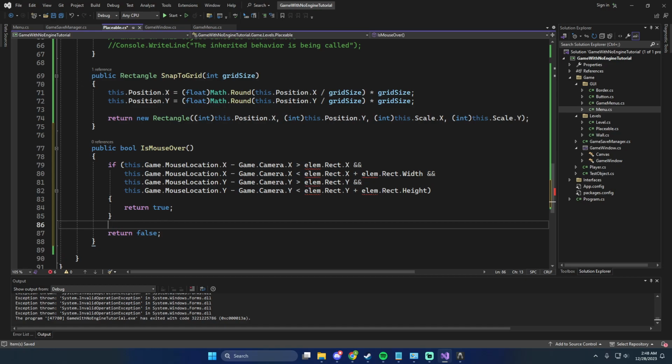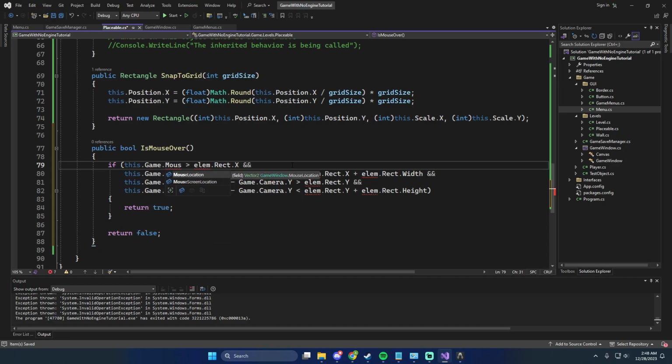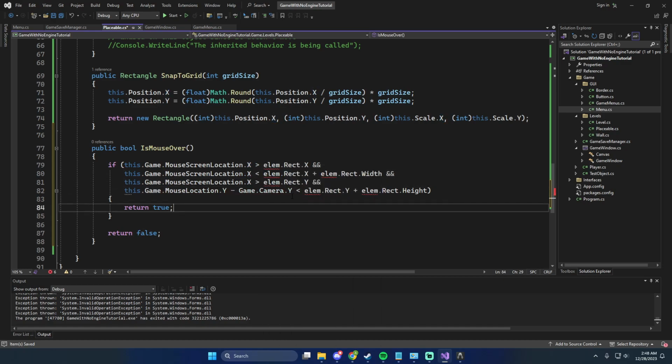But we need to fix this stuff. So first things first, and I should have done this on the other one, this.game.mouseScreenLocation.x instead of the other one, which we calculated. So we can actually just replace it, and I'm going to do the same thing for these two and just replace it with y.